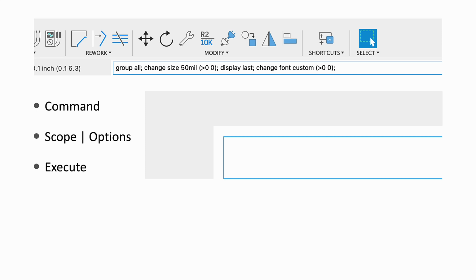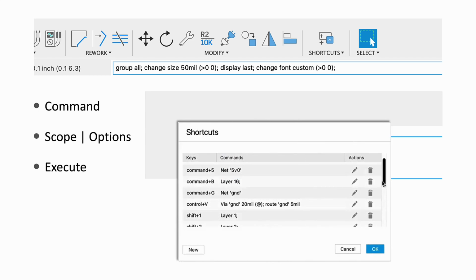And fundamentally, the command line operates using three steps, one of which is to define the command. The other is to specify the scope. And then lastly is to determine how you want to execute that. The semicolon indicates that you want to do this as one shot. No semicolon indicates that you want to continue in that mode.